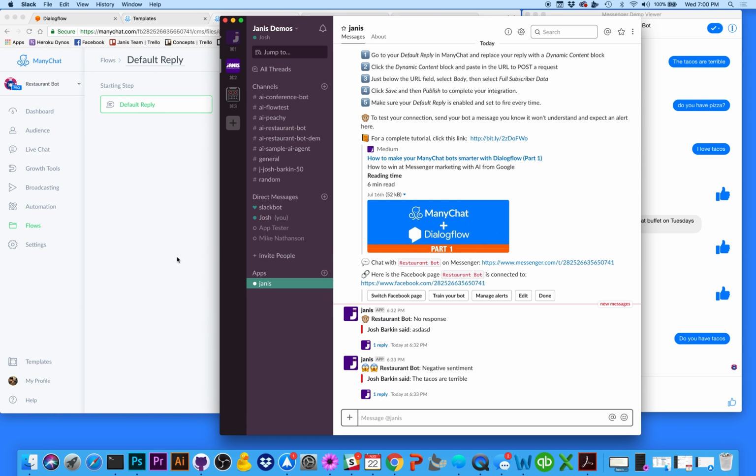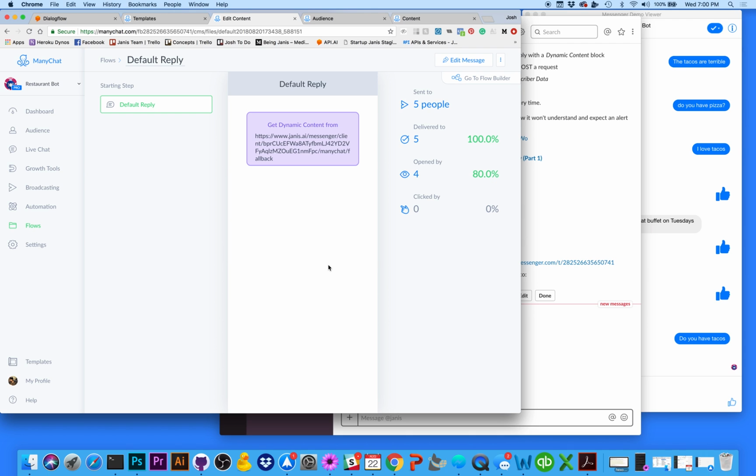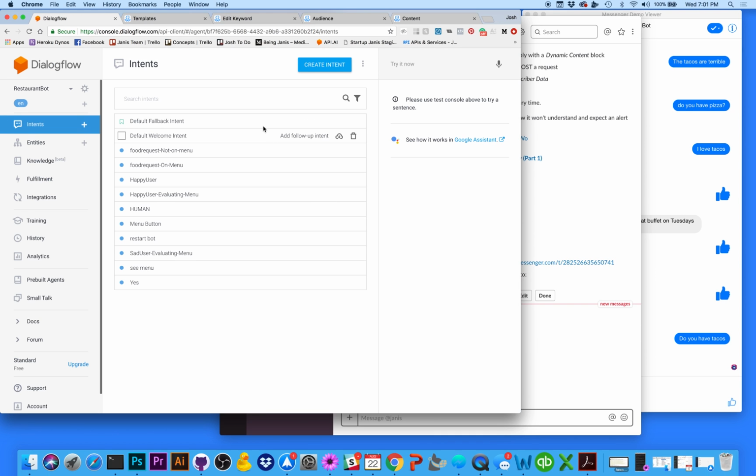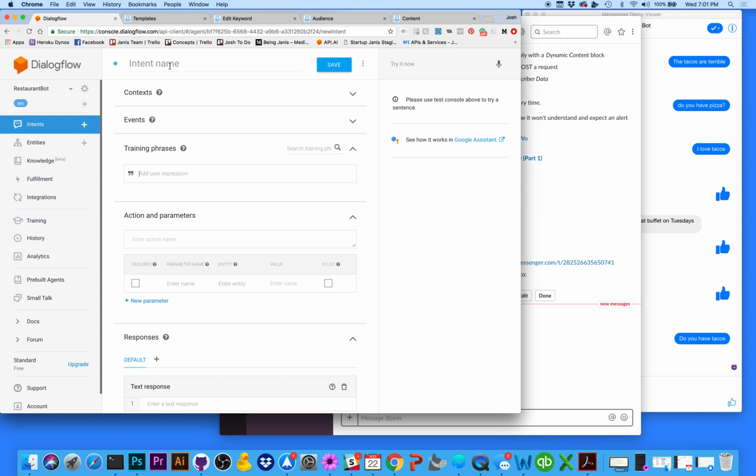Once you're connected, there's a lot of cool things you can do, and you're going to want to redirect your default reply in ManyChat to Janus. Janus will then forward everything your bot doesn't understand or hasn't been trained to do to Dialogflow, so you can create a very compelling response. You can create an intent like this. We'll just call it thumbs up test.